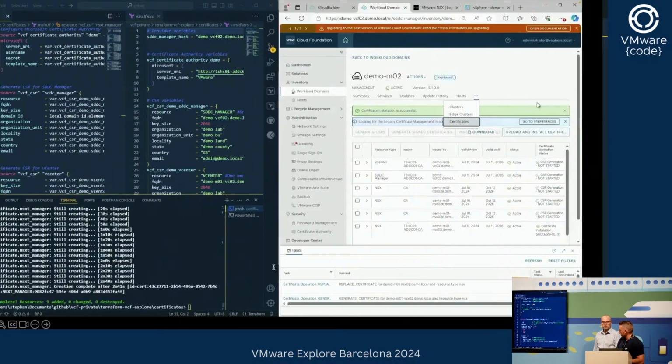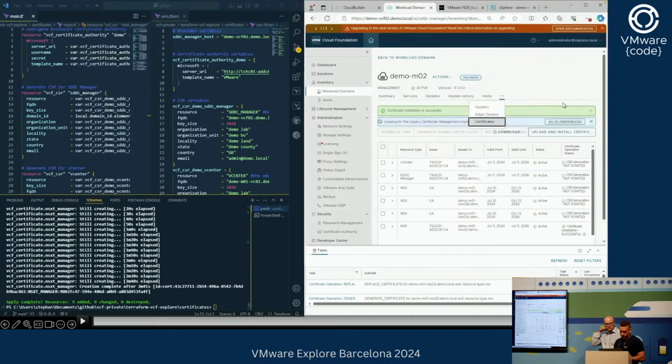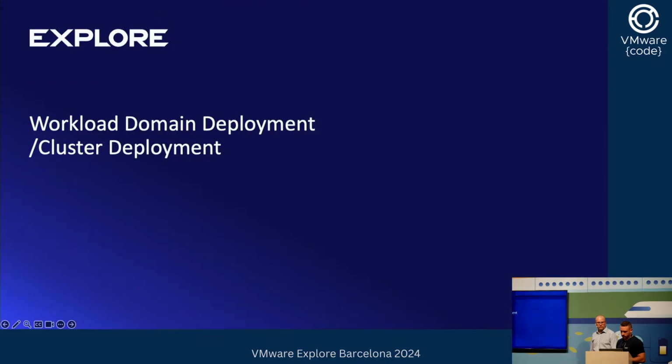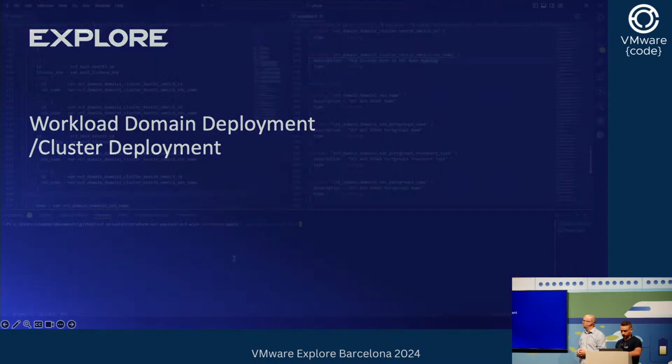So right, let's go back over to here, and we'll move on to our next demo. Now you've done the certificate replacement, a workload domain is what a lot of people will move on to next. Do many people know what a workload domain is in the VCF construct? For those that don't, a workload domain is a separate bunch of resources that gets its own virtual center, its own NSX, and can be controlled that way.